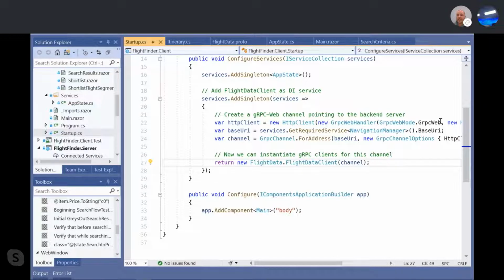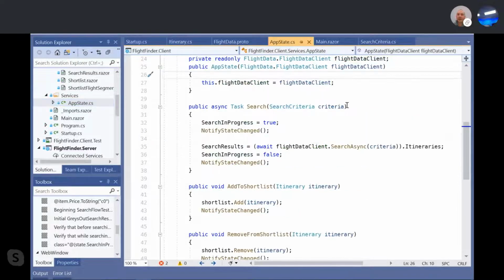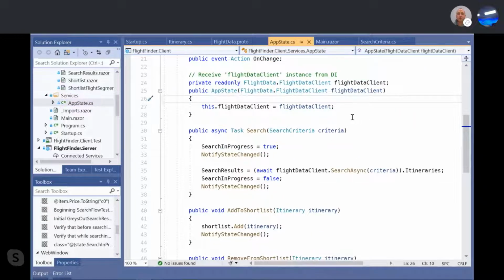And what I've done here is I'm using this navigation manager service to say that the URL is just whatever URL the browser is currently on, because I'm hosting my UI on the same server that I'm hosting the gRPC web backend. So that's what this complicated looking code actually does. Okay, and now inside my app state, when it comes time to request some search results from the server, I'm not using HTTP client anymore.